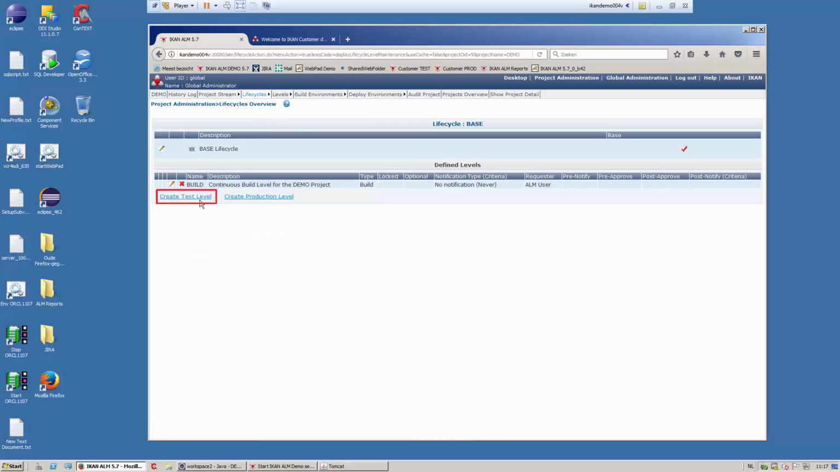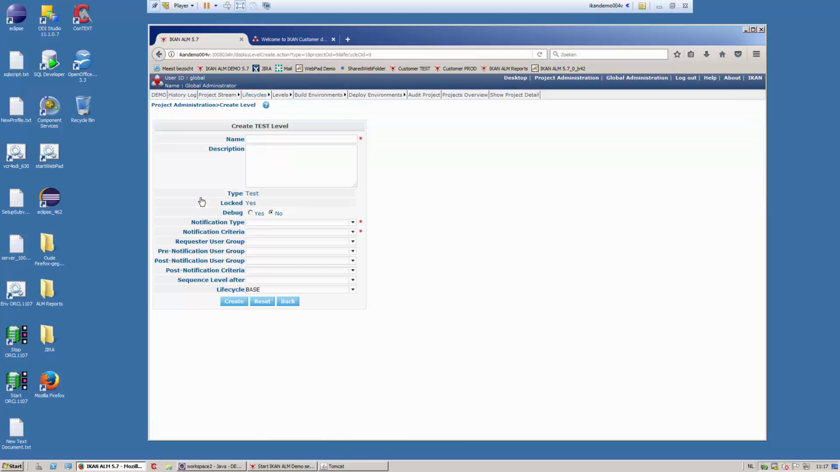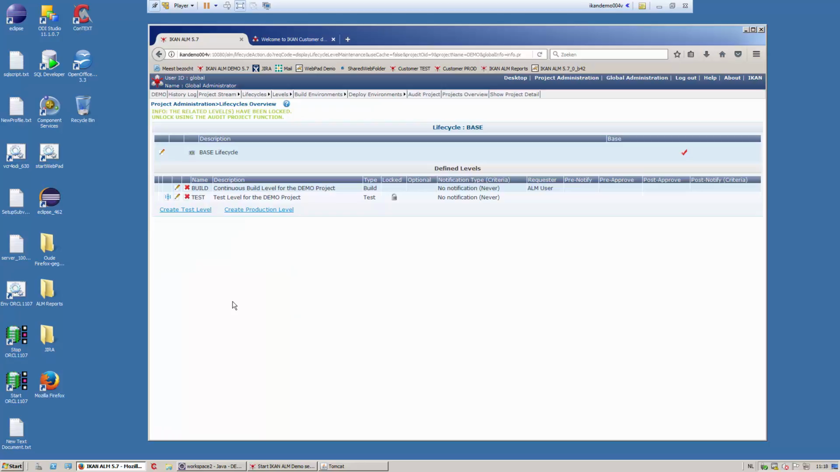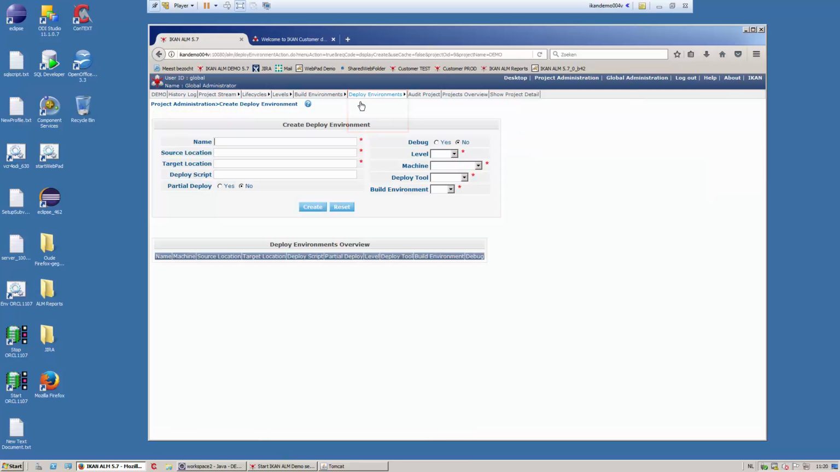The procedure for creating a test level is similar to the one for the build level. You fill out the fields, specify the lifecycle, and click the Create button. Next, the level needs to be linked to an environment. Since we want to deploy our previously created build result, we must create a deploy environment. This is also similar to what has been done for creating a build environment. The extra link to the build environment ensures that we will deploy its build result.